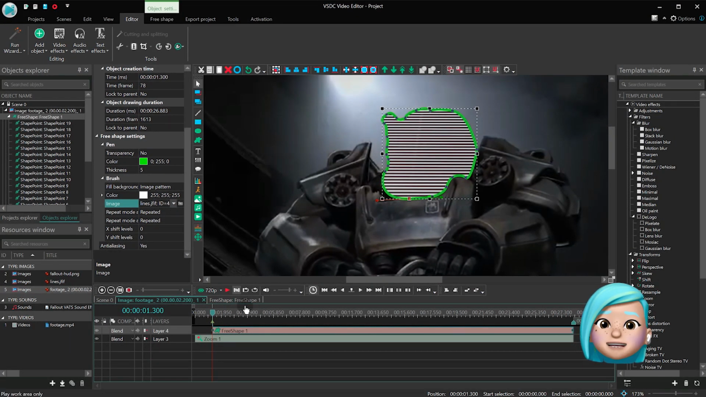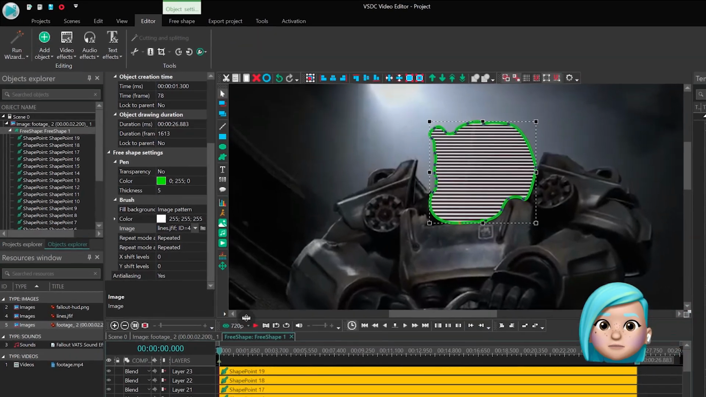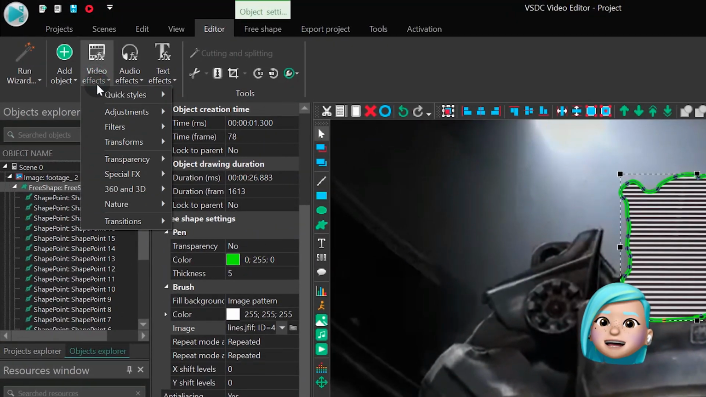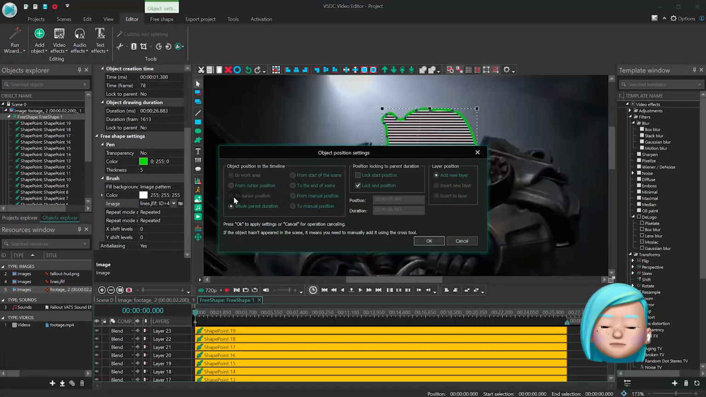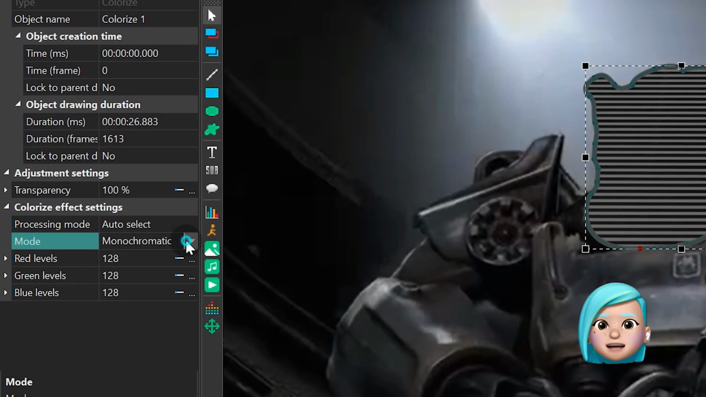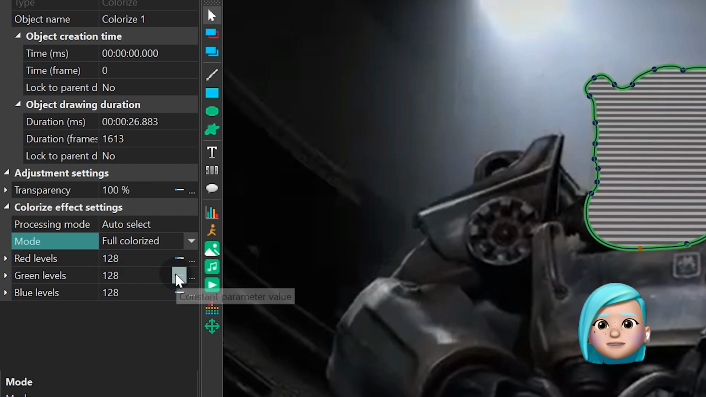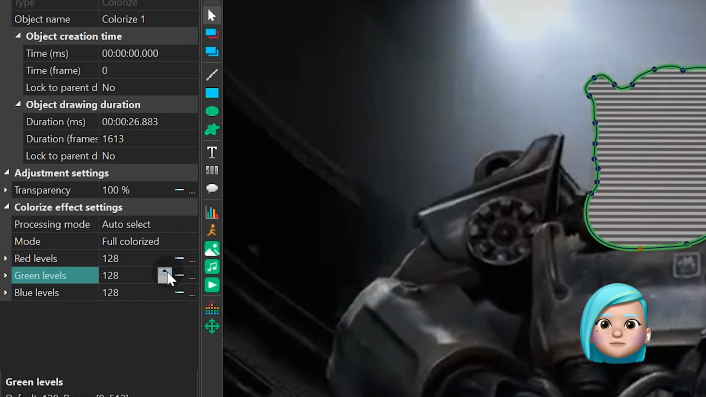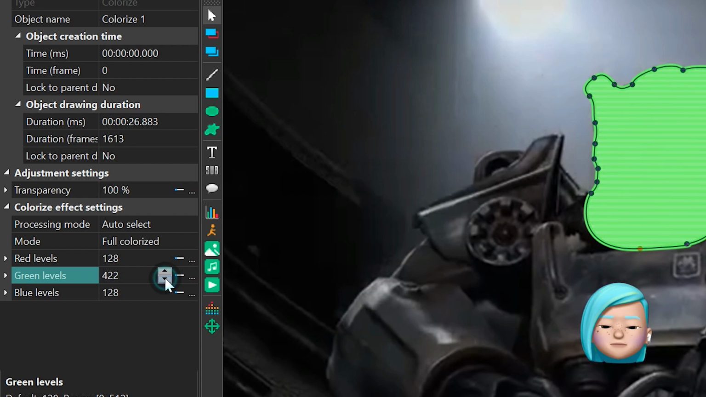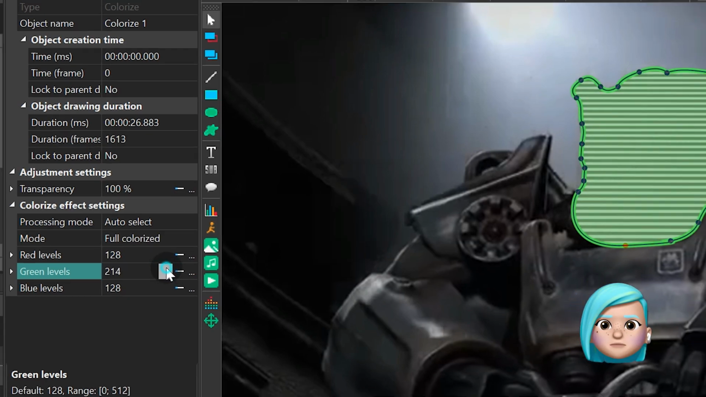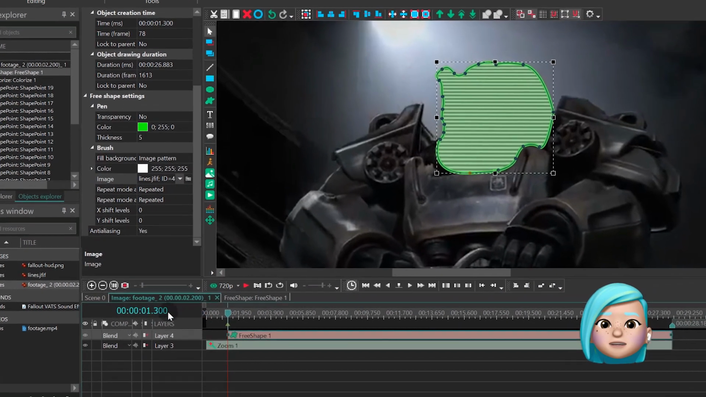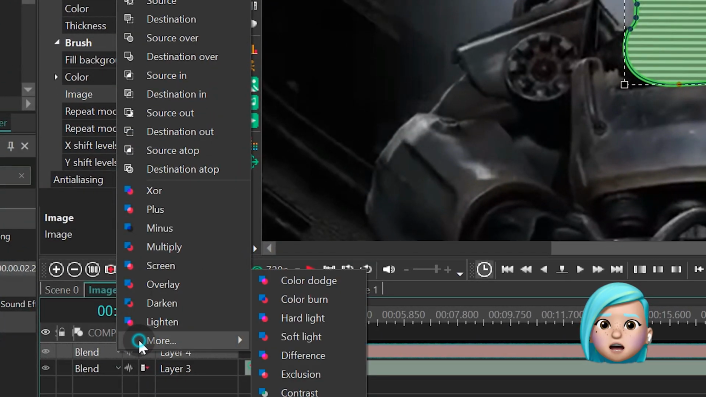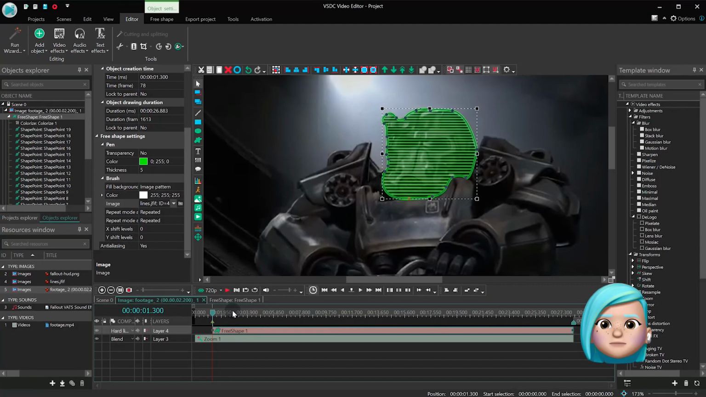Double-click on the free shape on the timeline and go to the Video Effects menu. Proceed to Adjustments and select Colorize. In the Properties window, find Green Levels and type 215. Copy the Colorize layer to the clipboard. Go one layer up and find the Blending Mode menu. Select Hard Light for the layer containing free shapes.